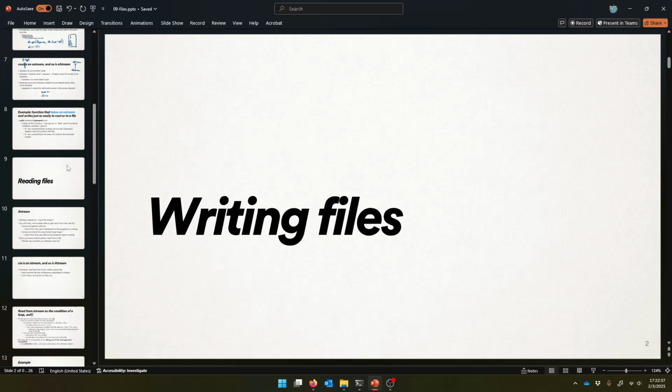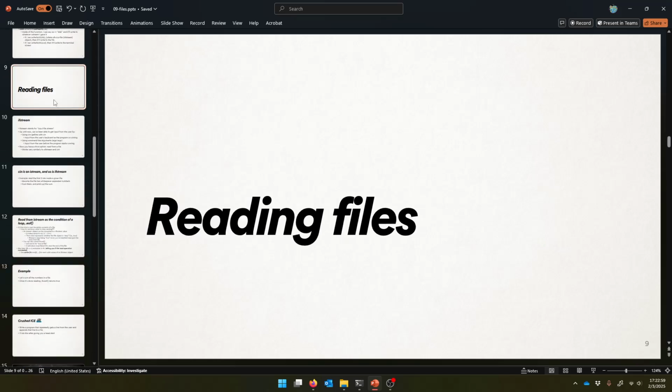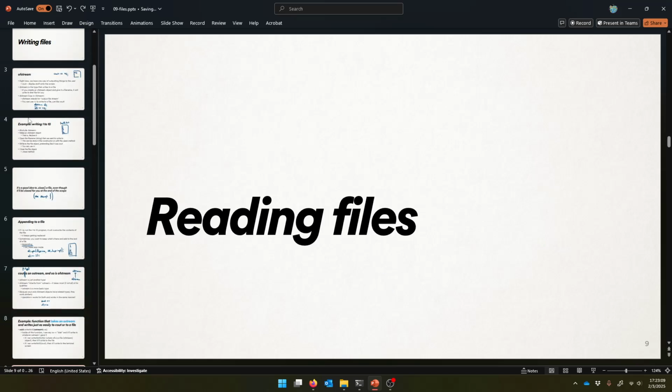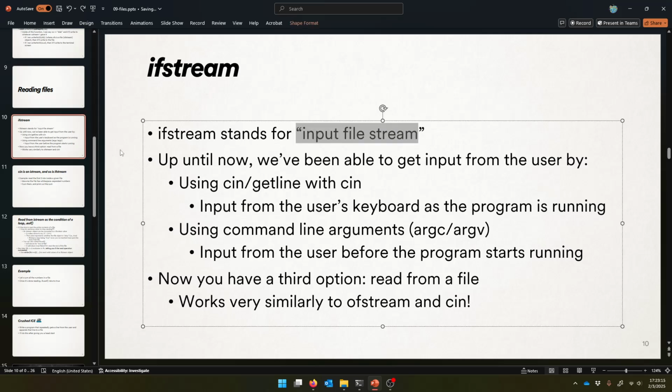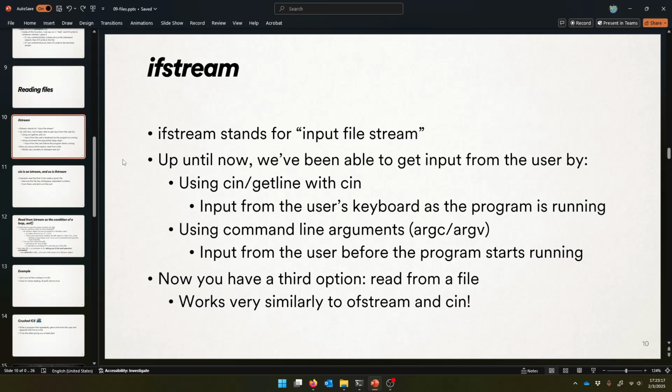Let's now talk about, you have a file already. I want to read from it, all right? So there's a way to redirect it to cin. We've done that already with the less than operator. That's a thing. But ofstream implies the existence of ifstream. So that's where we need to go next. ifstream stands for input file stream, as you would expect. And just like ofstream is another way to produce output, ifstream is another way to get input.